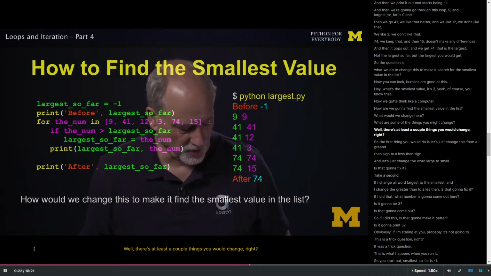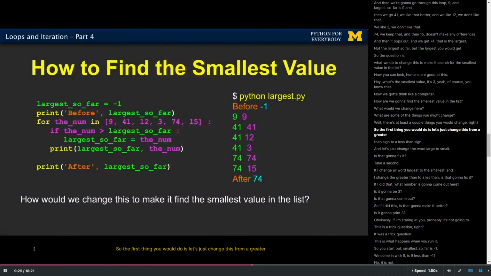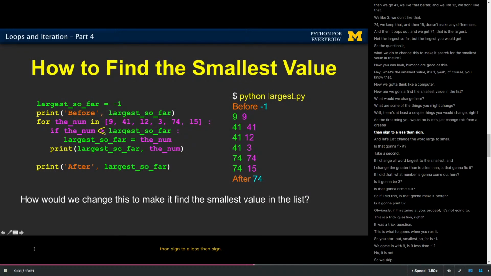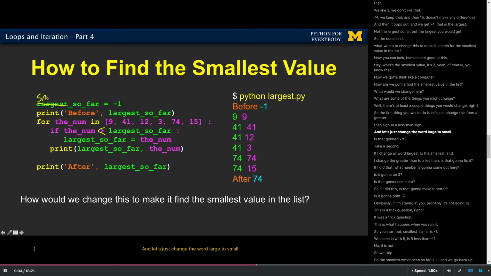Well, there's at least a couple things you would change, right? So the first thing you would do is let's just change this from a greater than sign to a less than sign. And let's just change the word large to small.